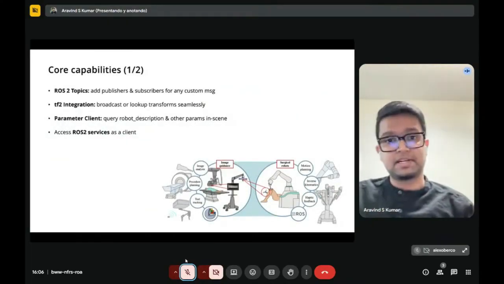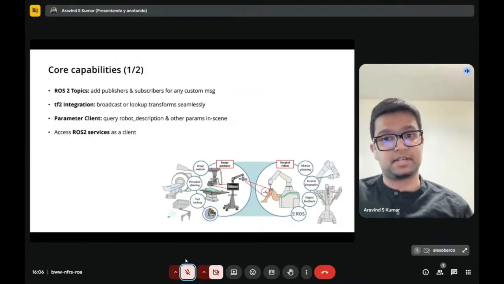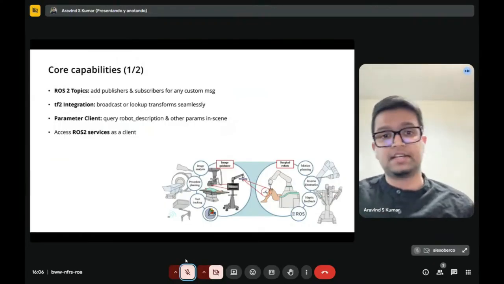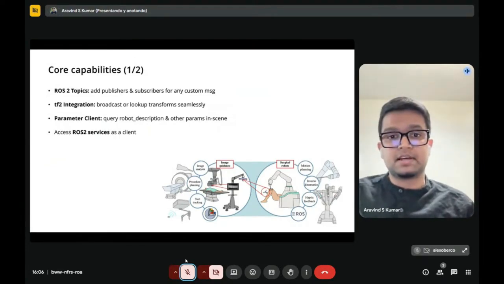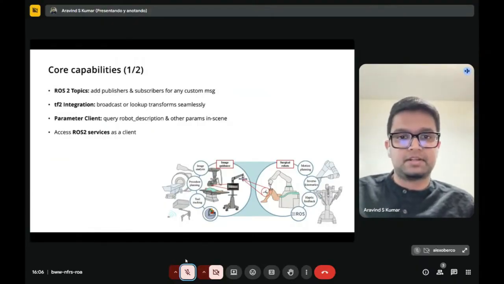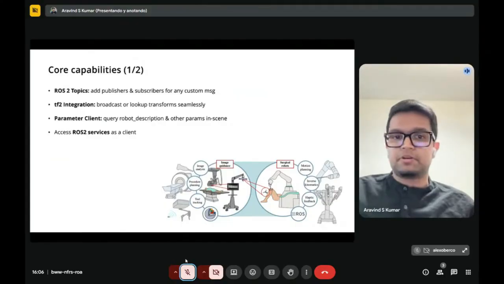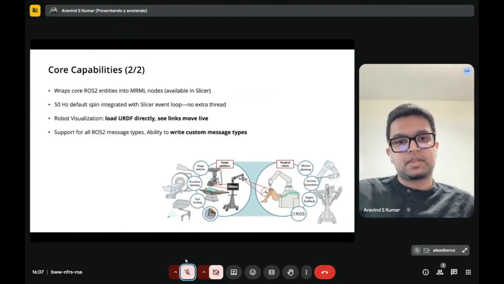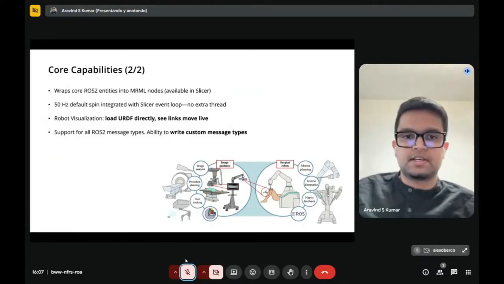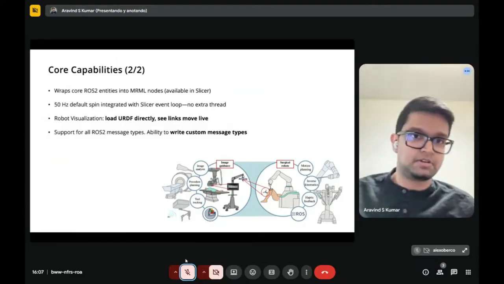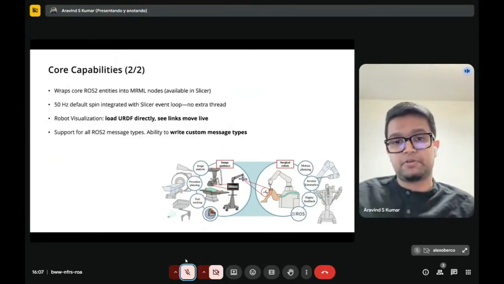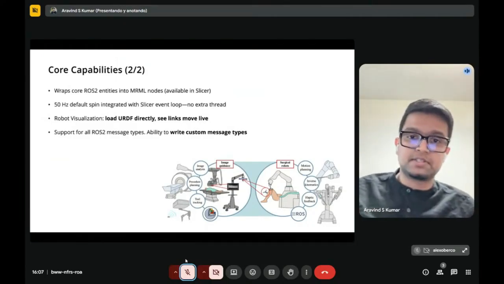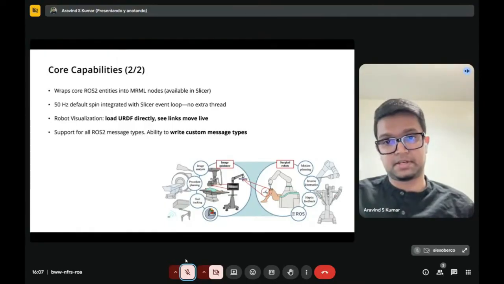Going into core capabilities, you can add publishers and subscribers for any custom message. There's TF2 integration, so you can broadcast or look up transforms pretty easily. There are parameter clients for querying any active parameters, and you can also use ROS 2 services as a client. It has a 50 hertz default spin rate that can be changed based on your requirements. It supports robot visualization: you can directly load your URDF files, and it sets it up pretty easily. And it has support for all ROS 2 message types, with the ability to write your custom message types.